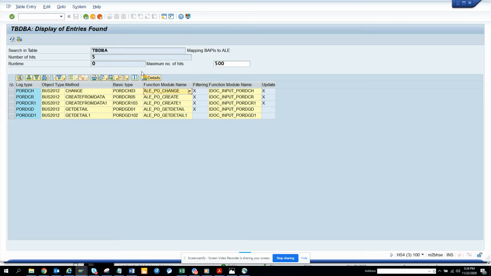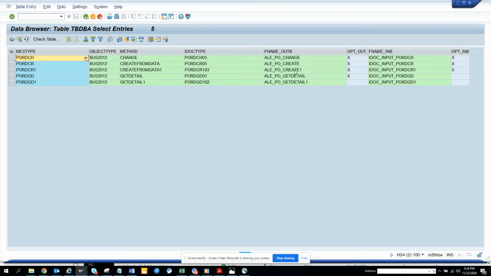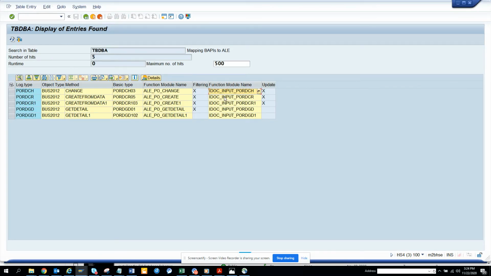If I go here, it basically tells you the inbound as well as outbound. If I put settings, go to the name, since this is showing the description, these are all inbound and this is outbound. These are outbound, these are inbound. This is inbound and this is outbound.